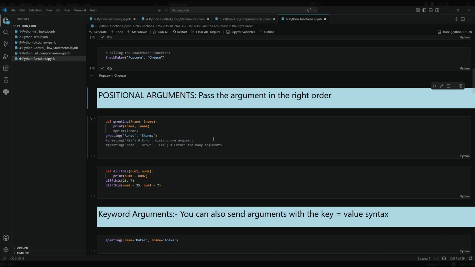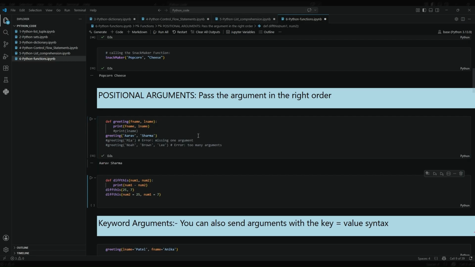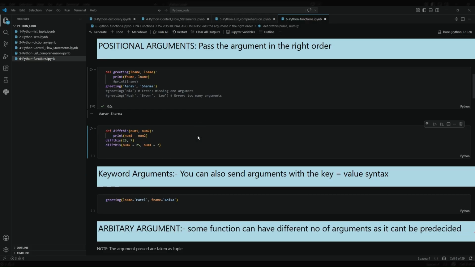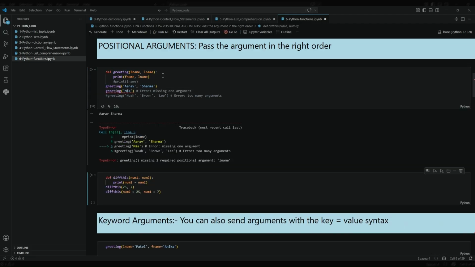Then we learn about positional arguments. Positional arguments depend on order. The first value goes to the first parameter, and the second value goes to the second parameter. If we pass values in the wrong order, the result may not make sense. The greeting example shows this with first name and last name. When both values are passed in the correct order, the output looks right.